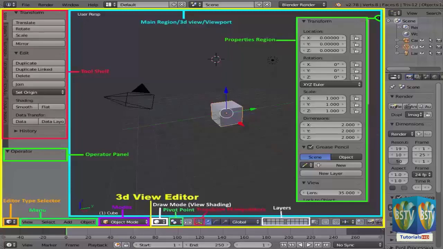These are the Layers buttons. This area is called Lock to Scene. This area is called Proportional Editing Object Mode. This is a Snap button.